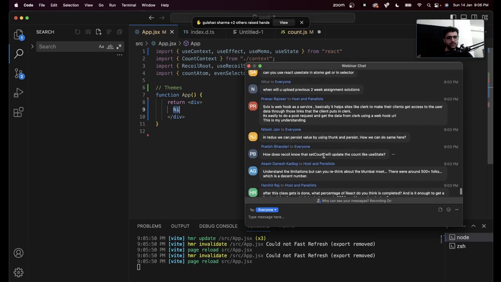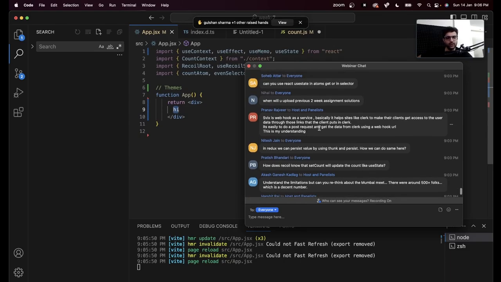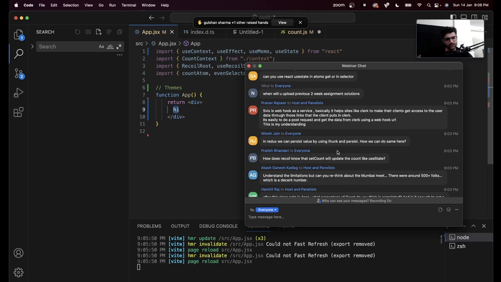How does Recoil know that setCount will update the count like you stated? How does Recoil know? Recoil is a library that's written for that, right? Whoever wrote the code has. I don't think I understand your question.